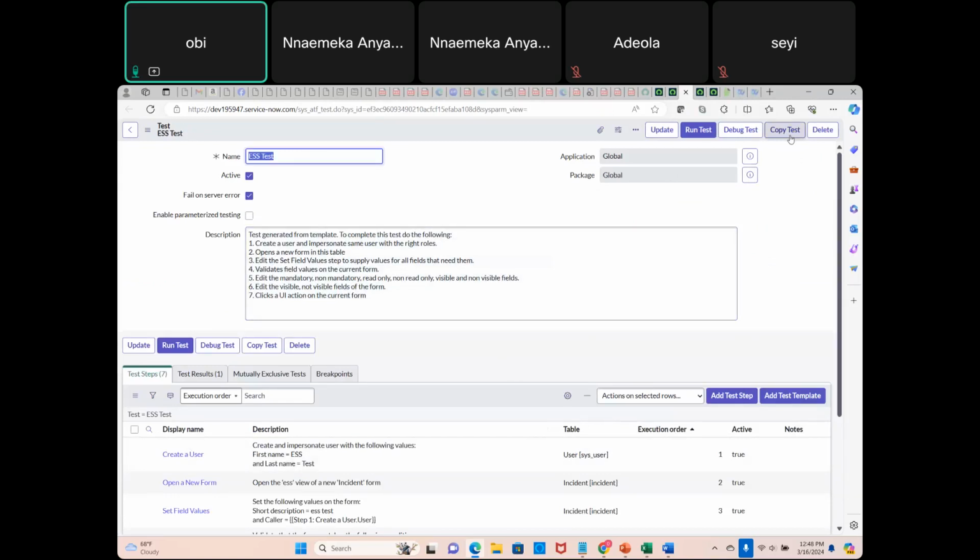Yes, so now that we're trying to go over to the ITIL test, that's what I'm going to do now. So I'm going to click on copy test. Okay, so I'm going to name this ITIL test. I'm going to remove.